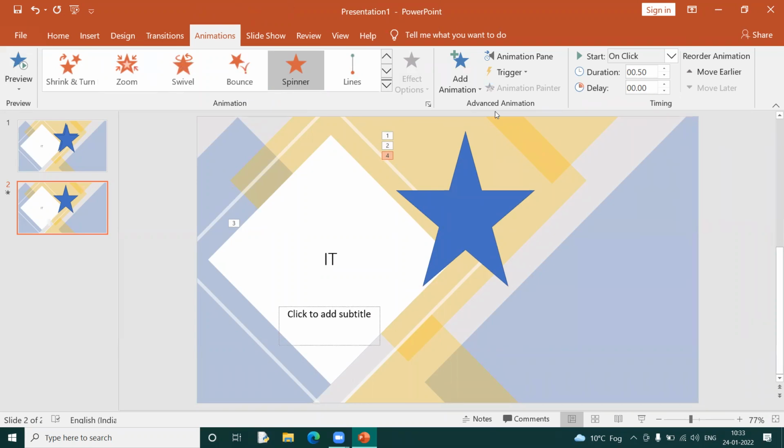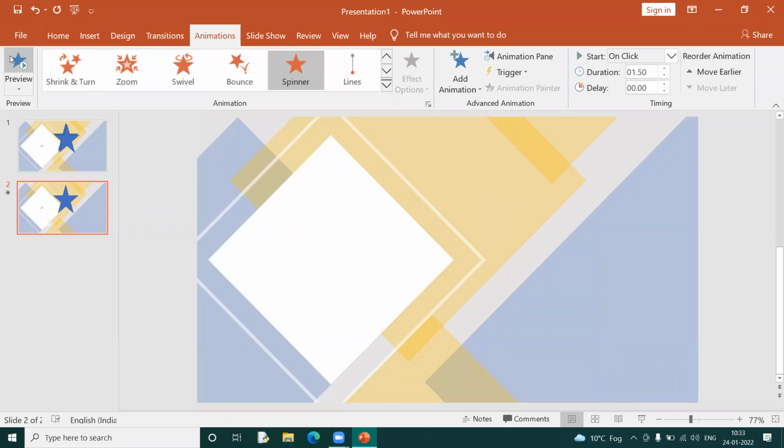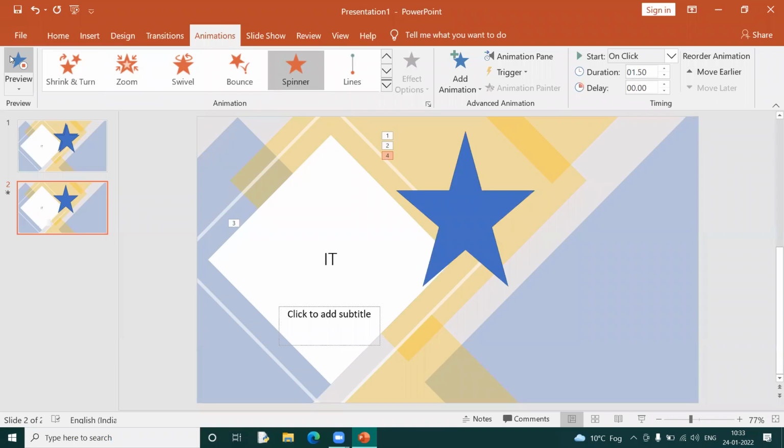If you want to slow down the speed, you can do it. Very simple. Just click on Delay, or we can say Duration, and increase the duration. Now just go for the Preview option. Now you see it took a long time to take an exit from the slide.